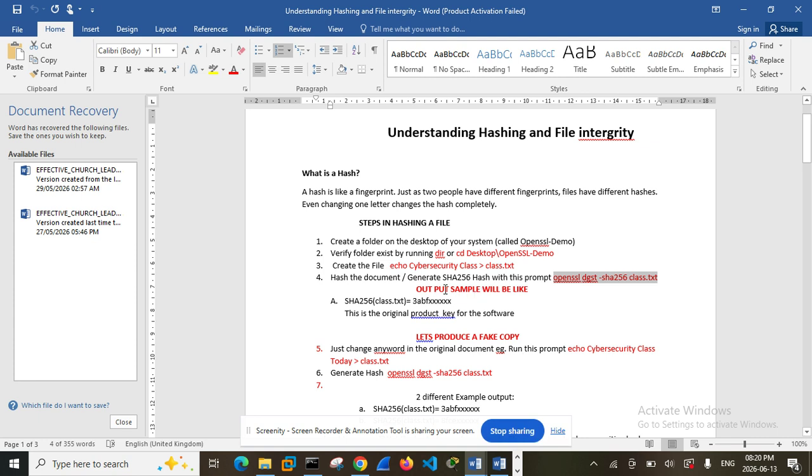So we say output sample will be like this. This is the original product key for the software, right?